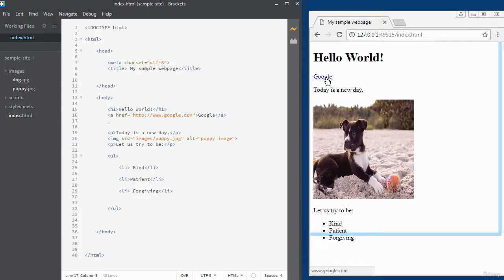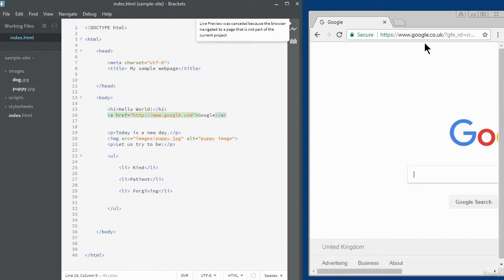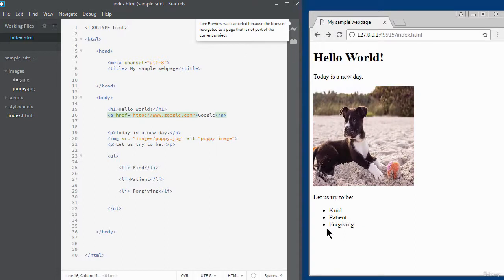So if I click on this now, it will change to Google. If I click on that now, it takes me to Google. You can see it's taking me to the Google homepage. So I'm just going to click to go back. So that's basically how to create a link in a nutshell.